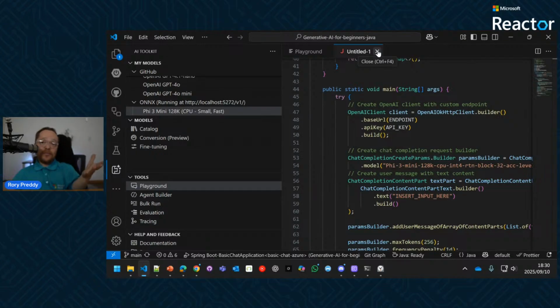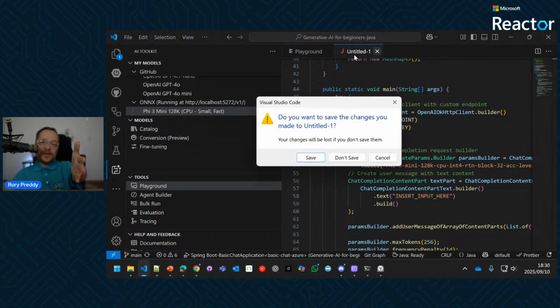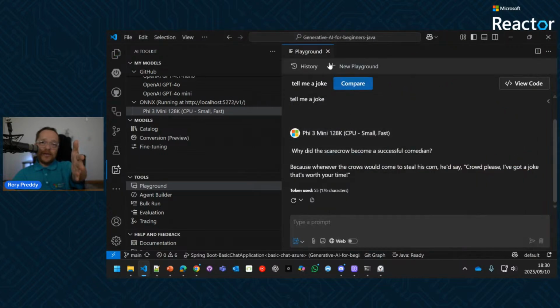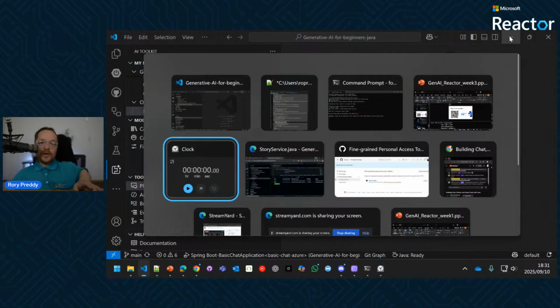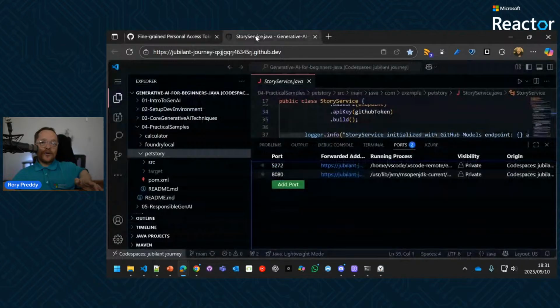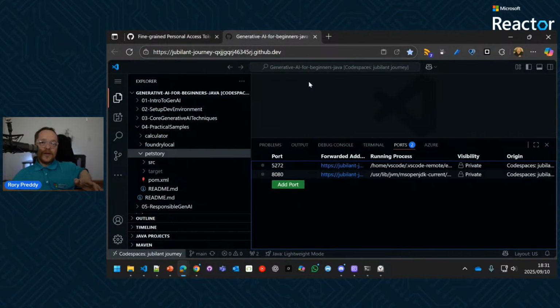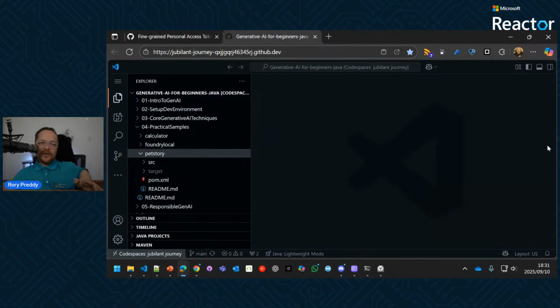Now, Rory, what about MCP? Can this call MCP also? Let's first not save that and close the playground. Let's go back into our story service. Are you going to run MCP in the browser? Yeah, I'm going to run it in the browser.